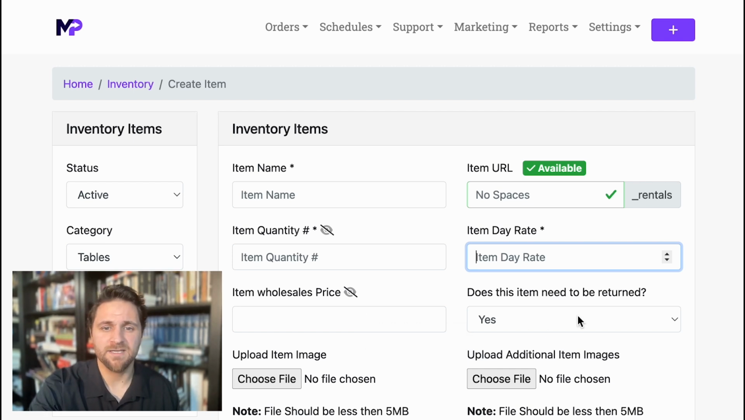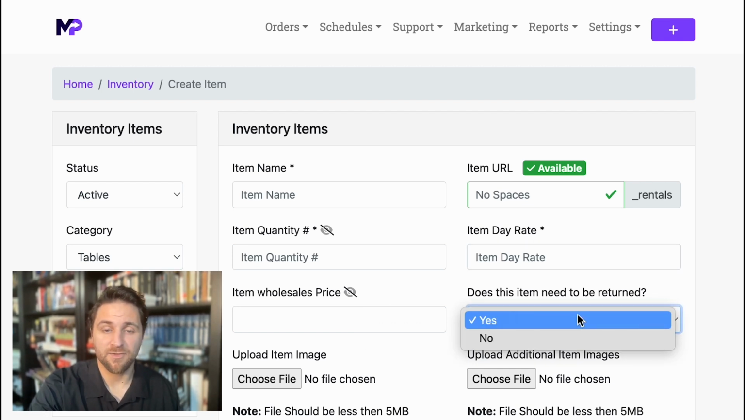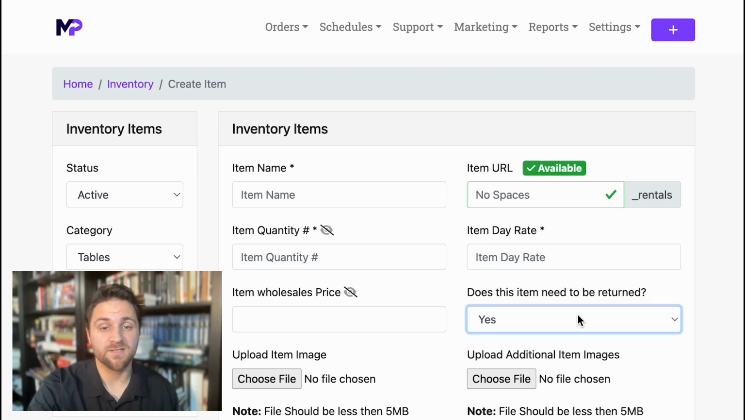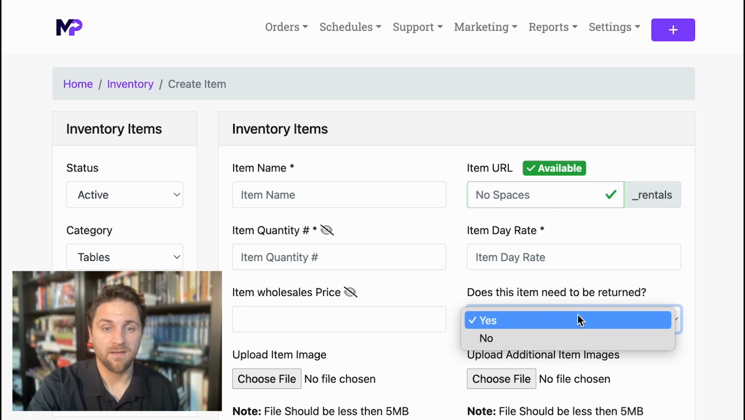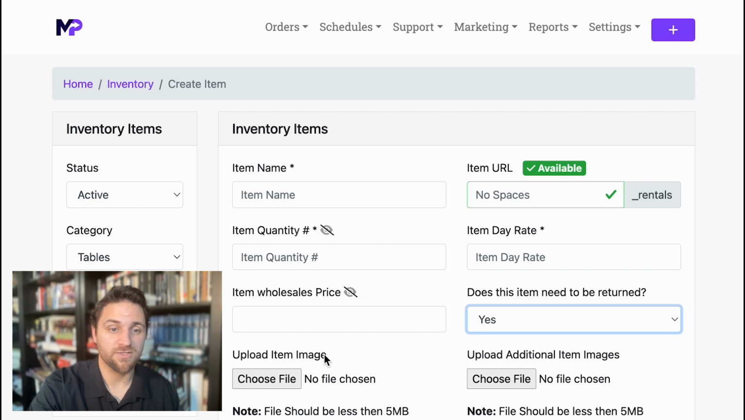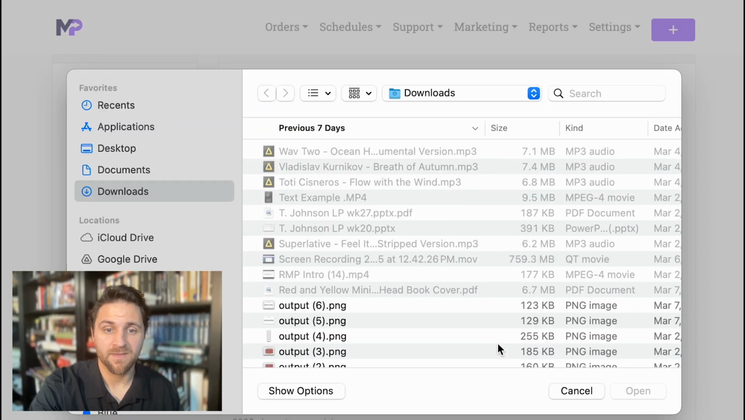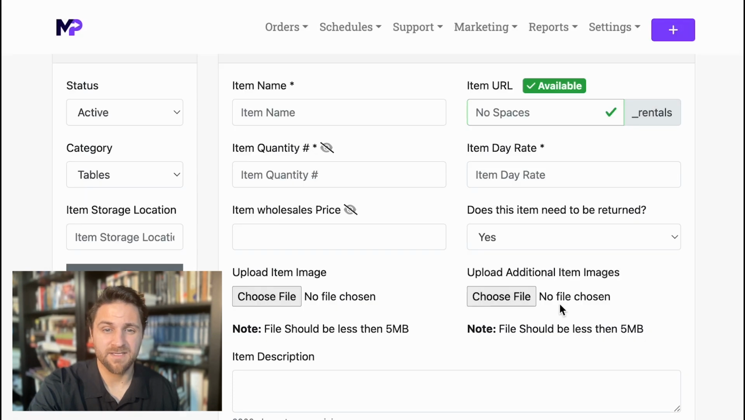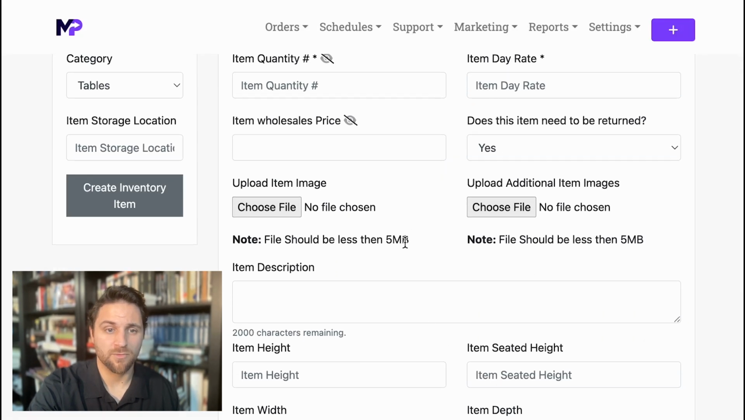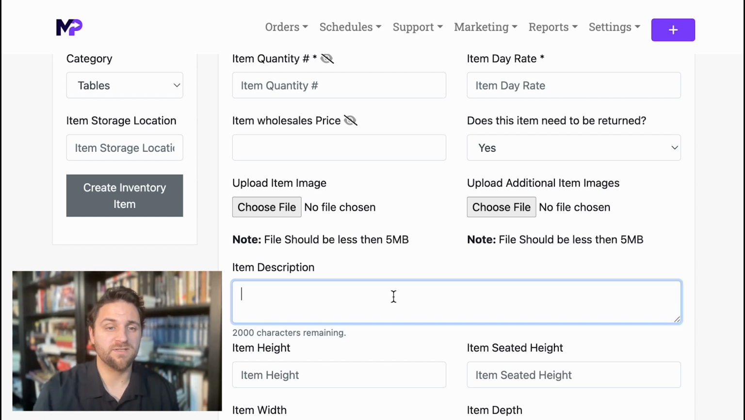And then does this item need to be returned? Yes, if they're not purchasing it outright. But if the customer is purchasing outright this item, then you would hit no. All right, from here, you can upload an image of the item by choosing file and selecting where that image is at and uploading it there. You can add additional images as well. Make sure that it meets the file size requirements. And then you can give a brief description of the item inside of this text box.